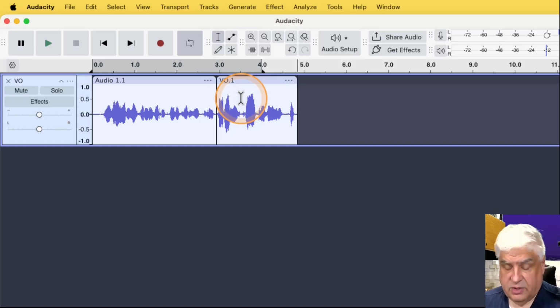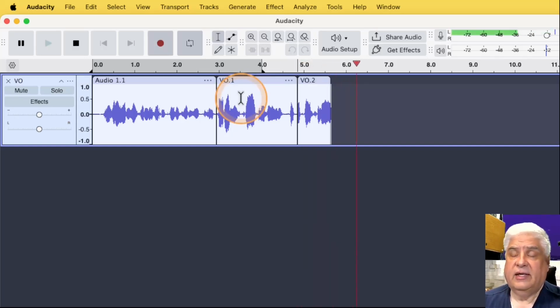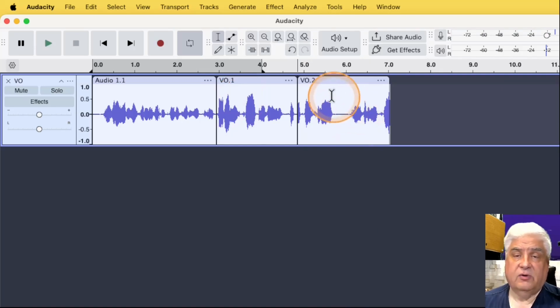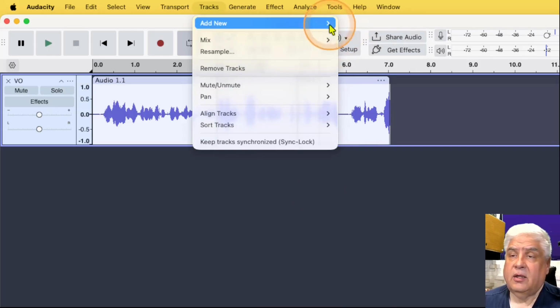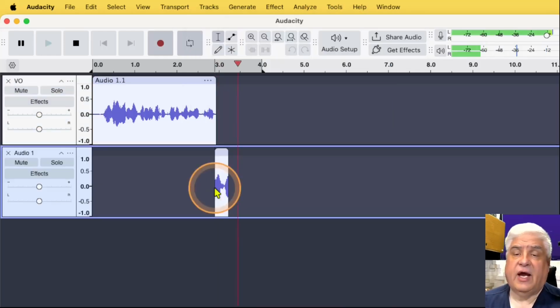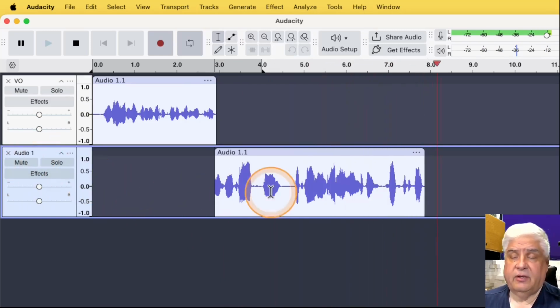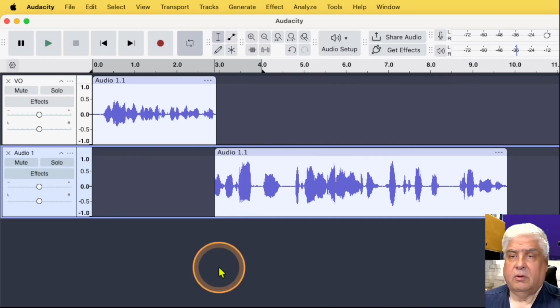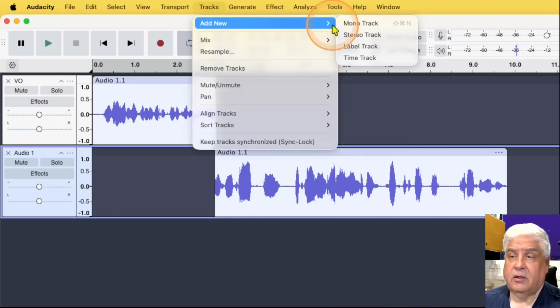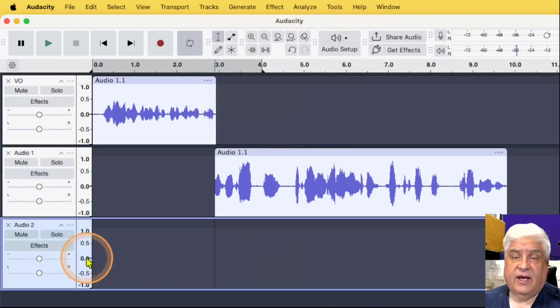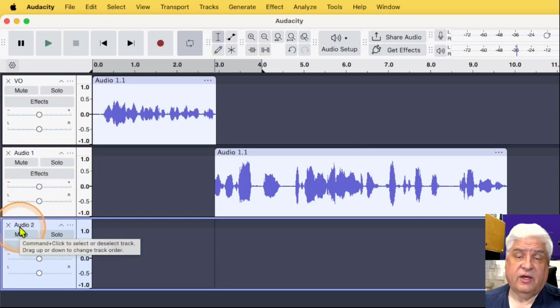So if I go to the end of this track and I record some more and I get a new clip, it's called VO.2. And likewise, if we add a new track, and if I record on this new track, then it's now named audio 1 because that's the default that Audacity uses. And if I add another new track, then that gets named audio 2. Okay, so Audacity is using its default name of audio 1, and if I add another track, it's going to use the root audio 2 and so on.